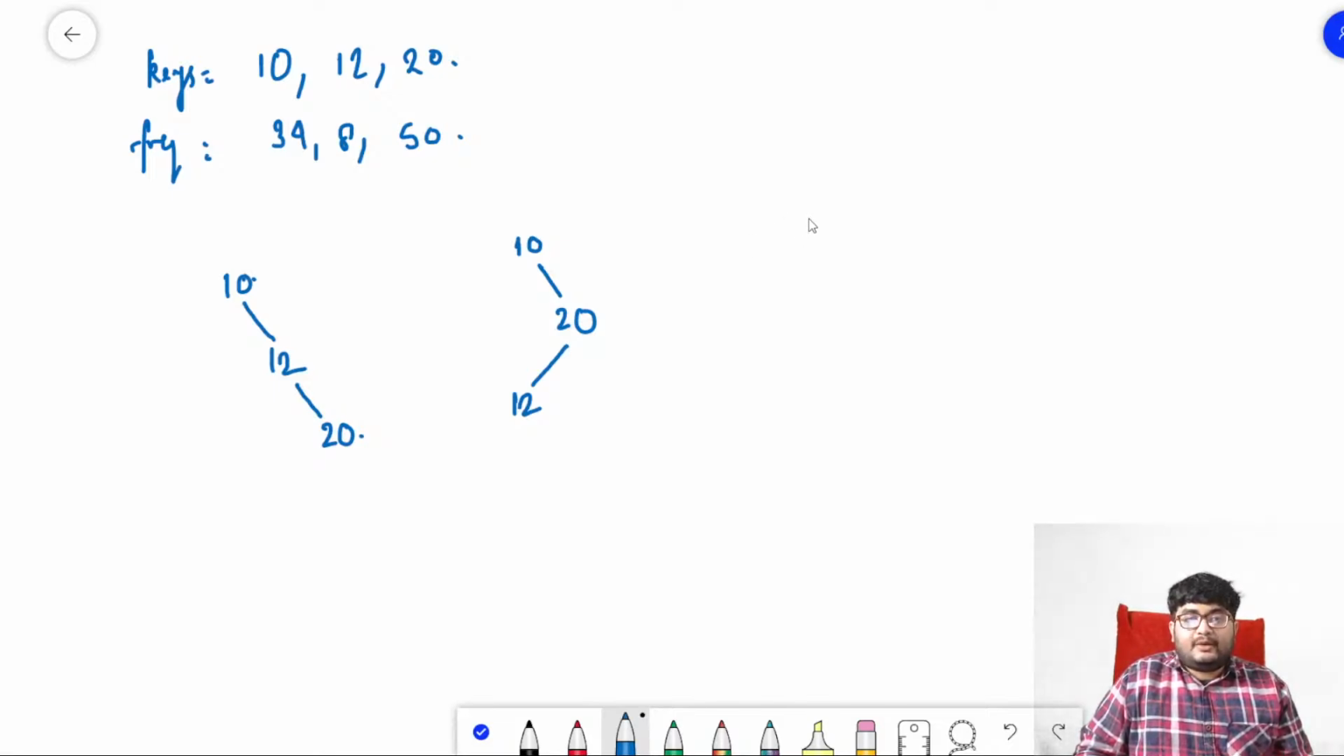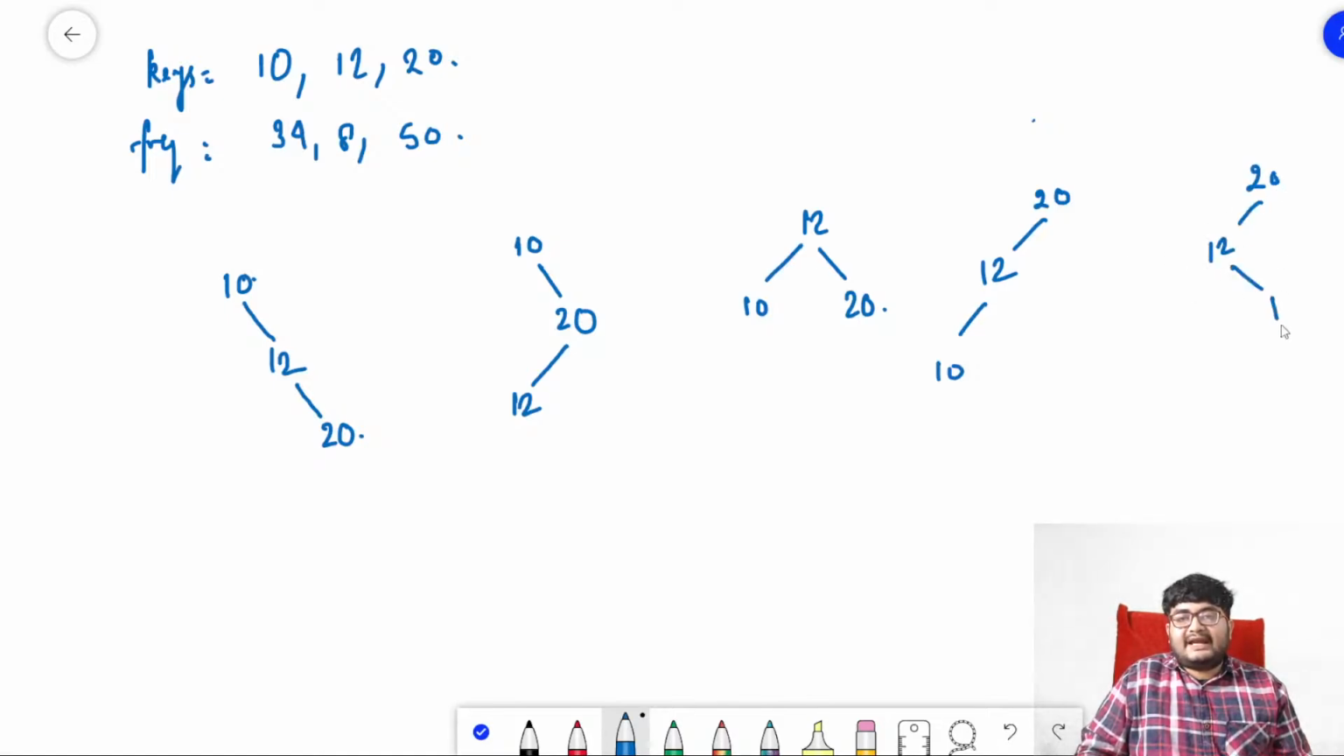Similarly, what else can be there? 12 can come on the top, then 10, and then 20, right? But this is not a valid binary search tree. If you write it like this, it is not valid, because 10 is smaller than 12 and it is coming on the right subtree of 12, so it will violate the binary search tree condition. So this is not a valid binary search tree. Again, 20, then 12, then 10, is another valid one. So I think these are the possible binary search trees, right?